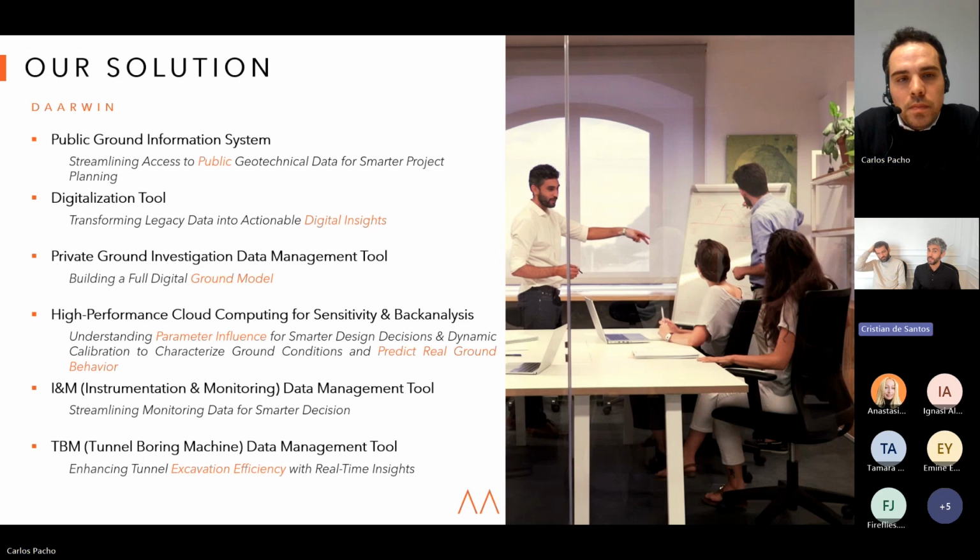First, Darwin can be used as a public ground information system, basically an aggregator of public information that is already available in other systems, but now open and accessible in Darwin, especially to plan your initial geotechnical campaigns. Of course, much of this is public information, but also your own information from your corporations, which is many times in analog format. So Darwin also provides a functionality to digitalize this information, from an old scanned geotechnical report to fully digital information.